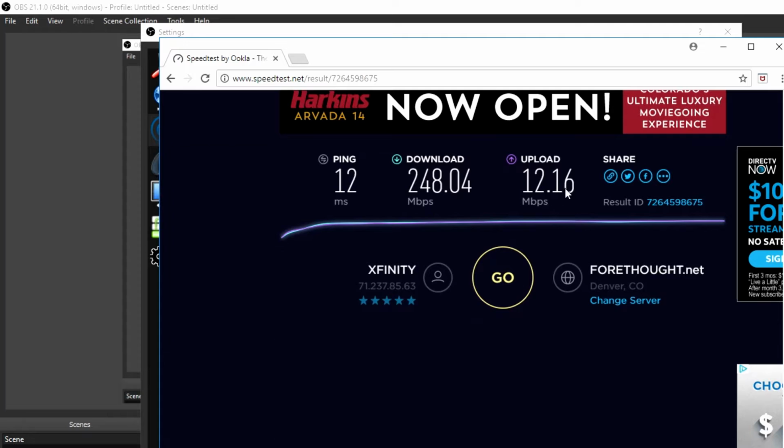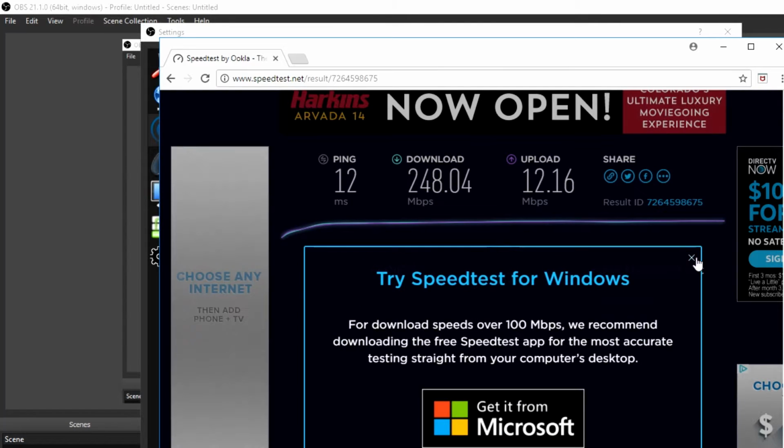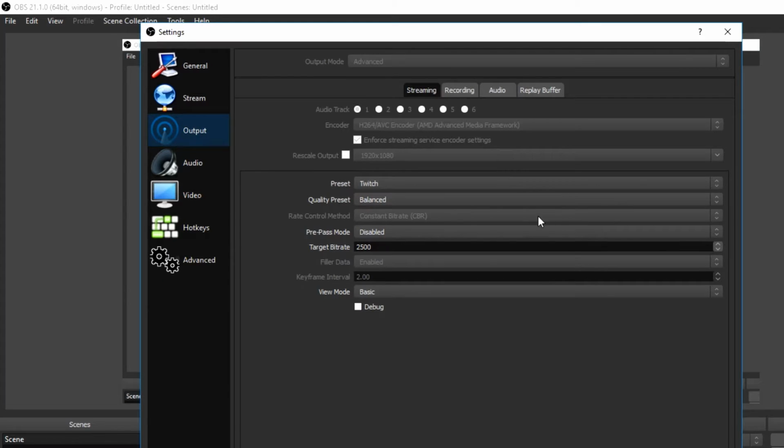Alright, so I got 12.16. That's pretty good. So I would use about 2,500 for my bitrate. So just copy all these settings. Go ahead and try that out yourself. Between like 5 and 8, you should use like 2,000. 8 through 12, about 2,500. And anything above that, you can do 3,000 or 5,000.